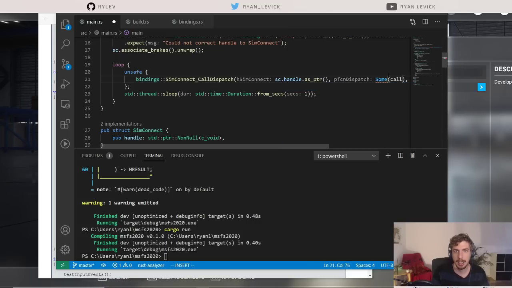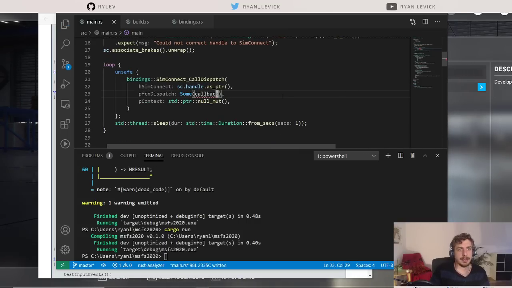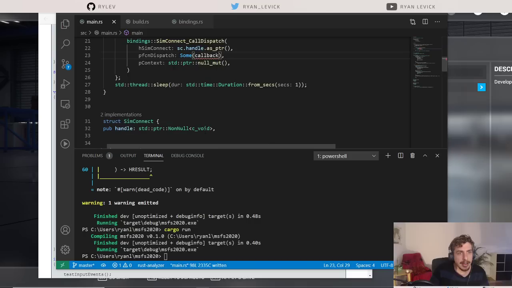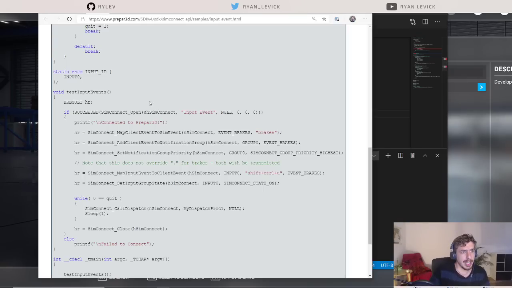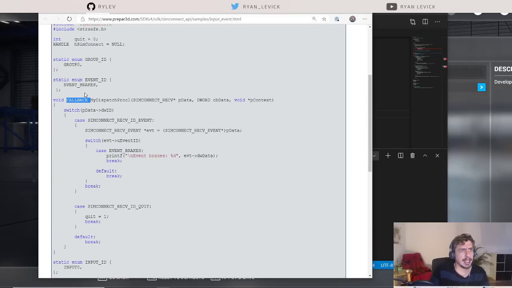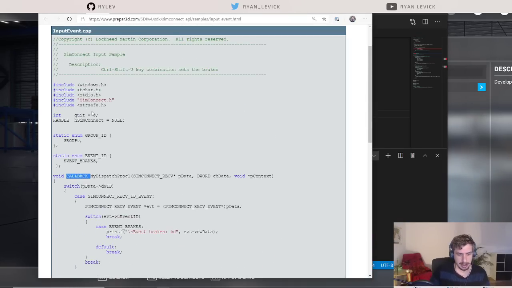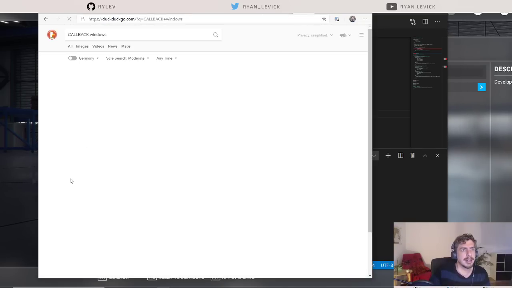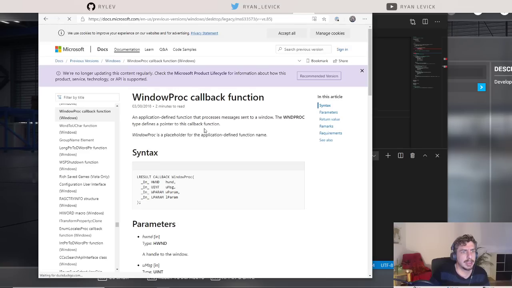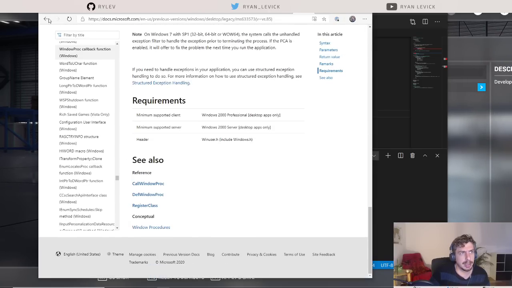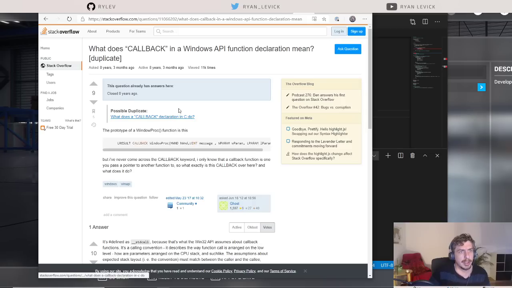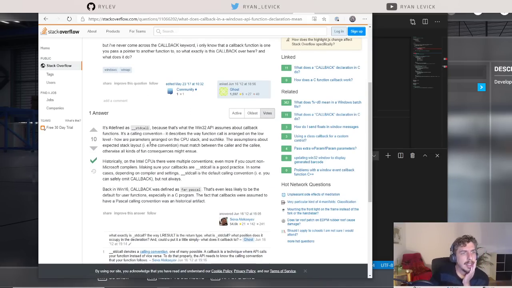And we give it a callback. And of course it doesn't know what that callback is, so we're gonna have to implement callback. Now it has this callback. I'm not exactly sure what callback is here. What does callback mean? It's defined as a standard call.